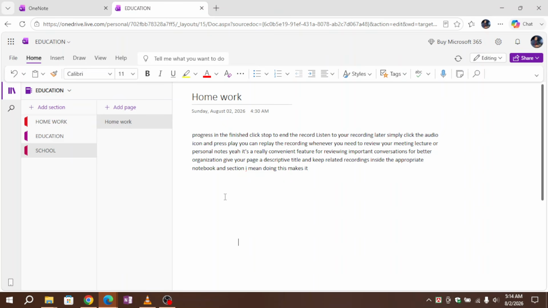Hey everyone, did you know Microsoft OneNote can record audio directly inside your notes? Whether you're capturing a meeting, recording a lecture, or saving voice reminders, this feature lets you keep your recordings together with your written notes. In this tutorial, I'll show you exactly how to record audio in Microsoft OneNote step by step. So let's get started.